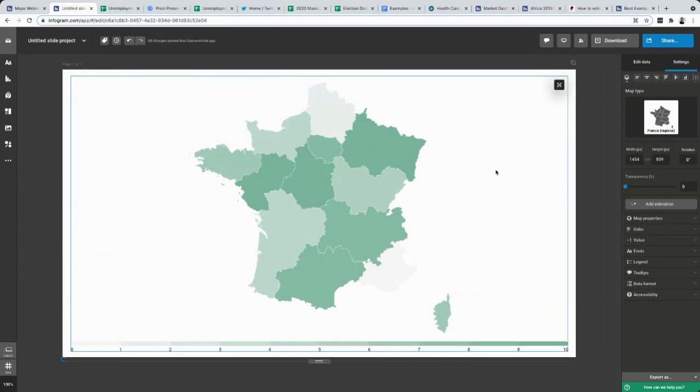Actually, I'd like to show you how you can customize the maps that you add. For that, you just have to select the map on the canvas, and the customization options will be available in the settings panel on the right side of the page. For example, the first tab that we have here is the Map Properties tab. Let me jump straight into the different map types and styles that you can use in Infogram.